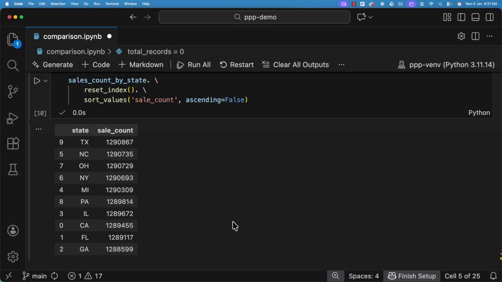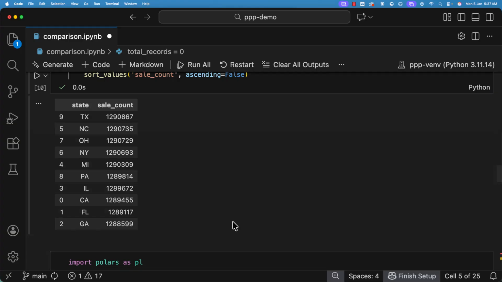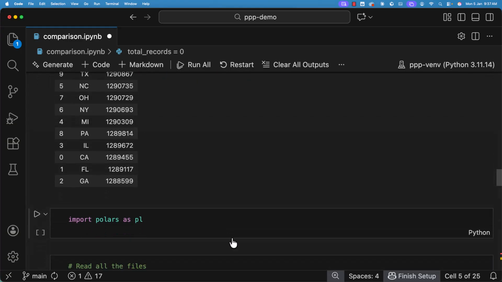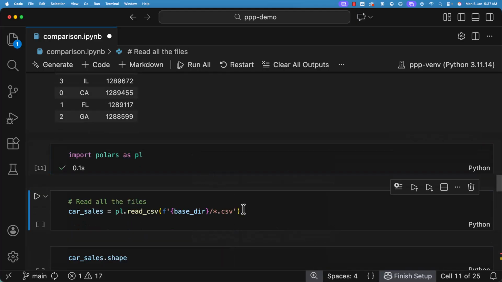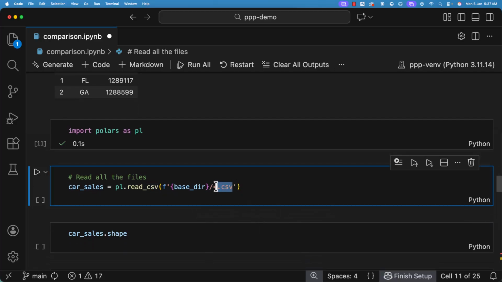As we have seen how to get total number of records and also sale count by state using pandas, now it is time for us to get the same details using polars. You can start with this import polars as pl. When it comes to polars, you can specify a pattern like this directly. You don't need to process individual files one at a time. You can process all the files together.